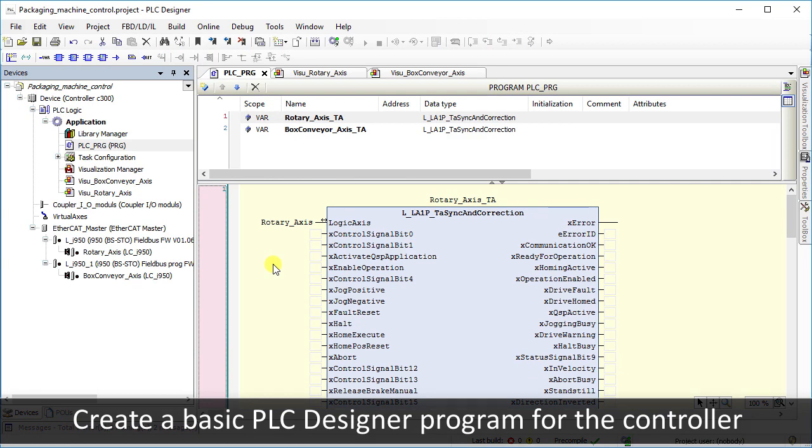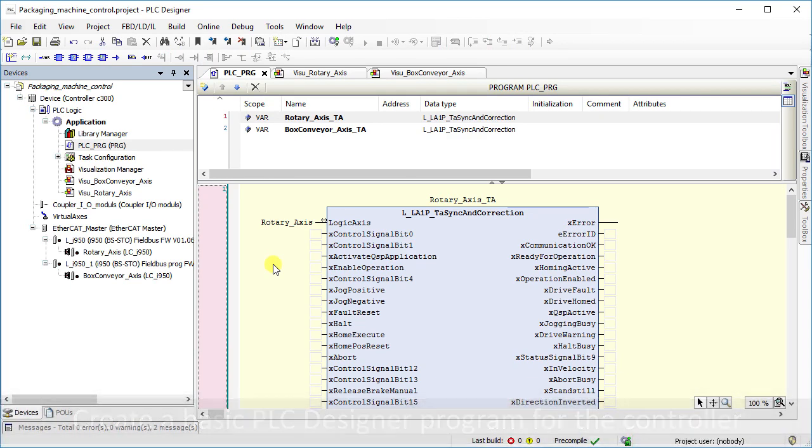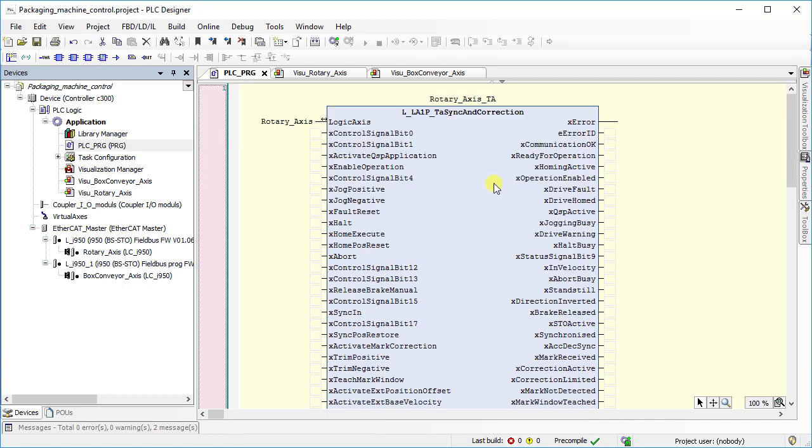For machine control, we have created a sample program for the connected C300 controller. In the main program, we have declared two separate instances of the sync and correction function block of the technology application, which we will use in our program. Further function blocks for technology applications are also available and can be used as required.